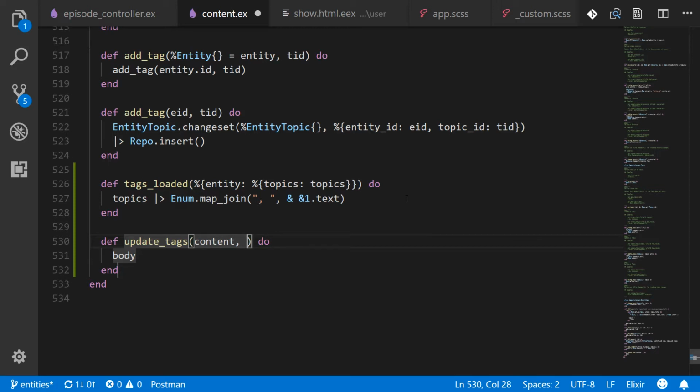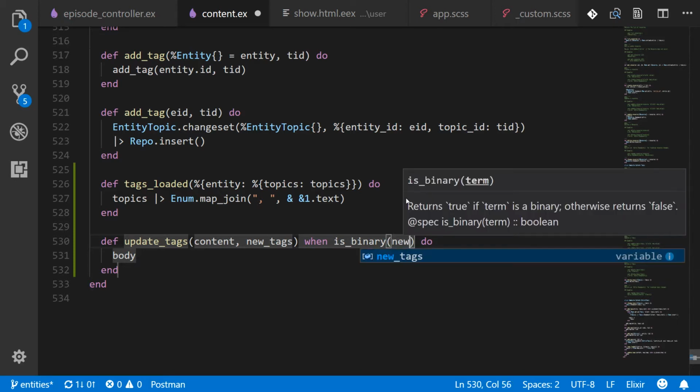And it's got to have a list of new tags. Not a list, it's got to have, if I keep on saying this wrong, I may actually get it wrong, so let's add in a guard. When is_binary? It has to be a binary, aka a string. New tags.